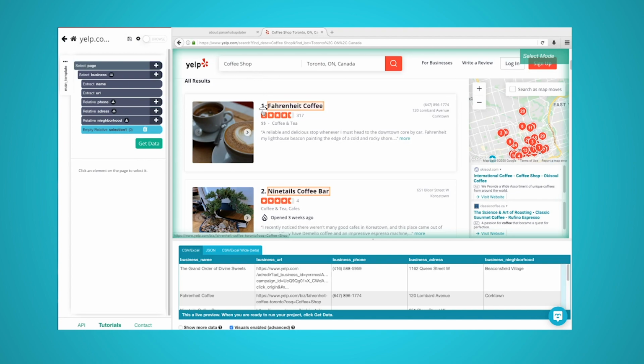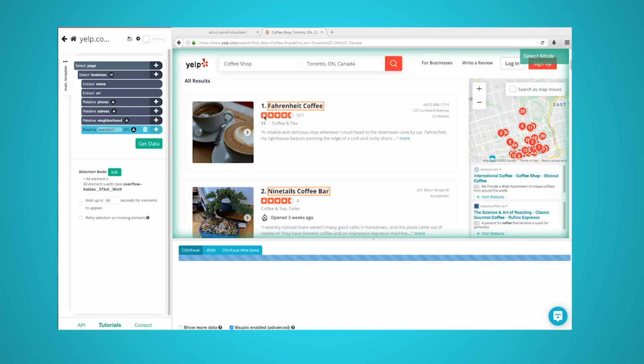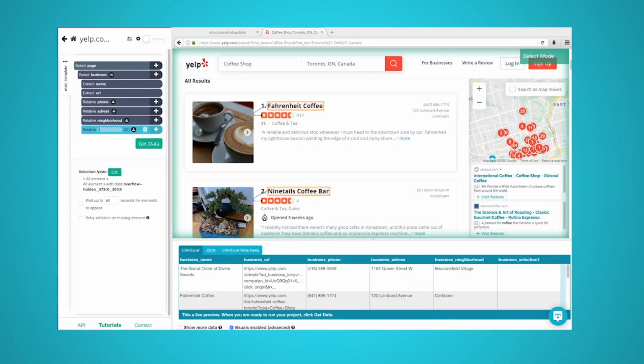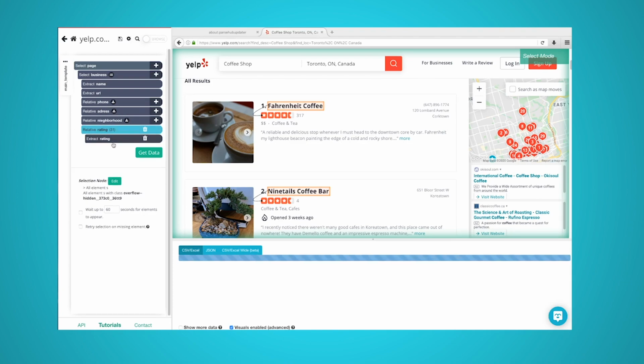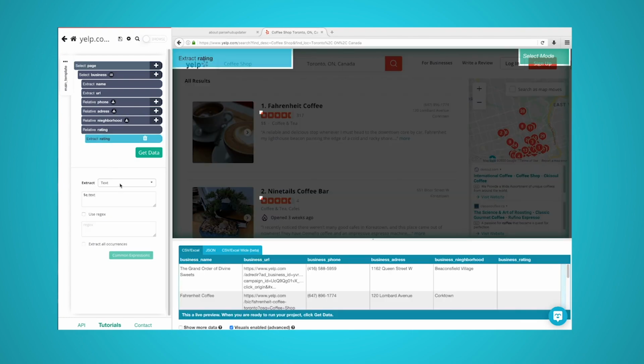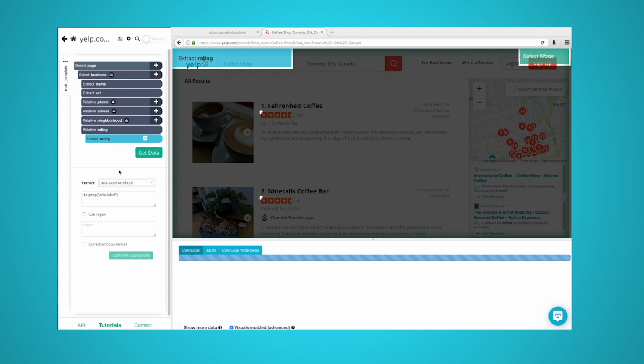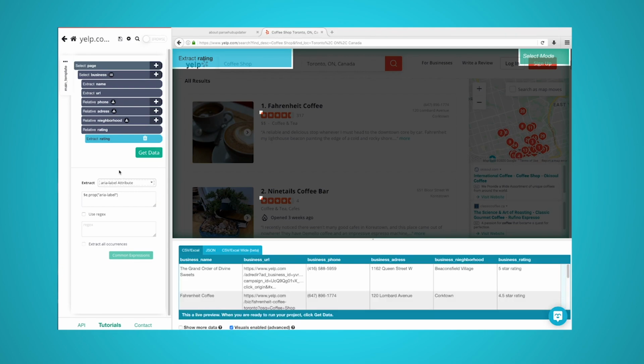First, click on the plus sign next to the business selection and choose the relative select command. Click on the business name first, and then over the star rating itself. You'll notice that by default, Parsub does not extract any data. So we will go into the extract command settings in the left sidebar. Here, we will use the extract command and choose the aria label attribute. This will now update your project with the correct information. Lastly, use the relative select command one last time to also scrape the number of reviews for each business.